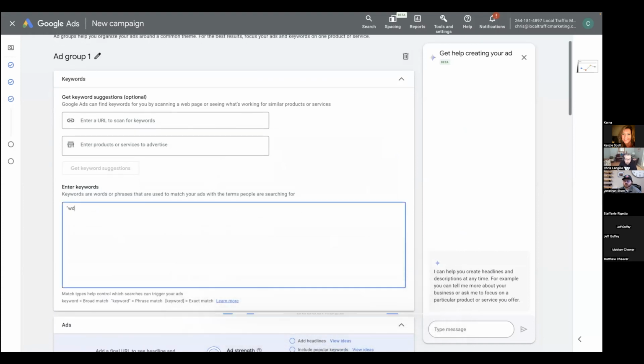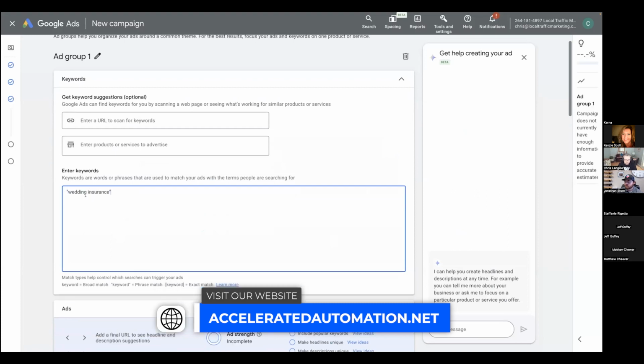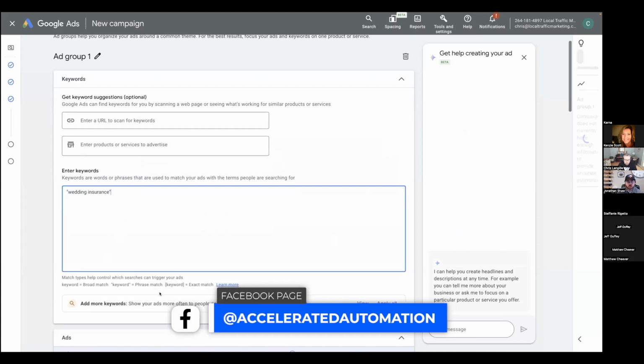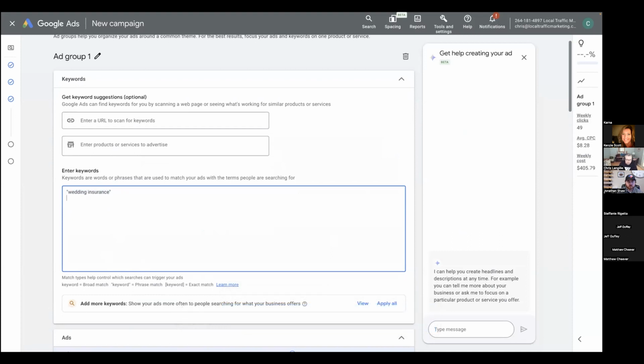So let's say I want to run wedding insurance. I'm going to type that keyword in. I'm going to use these little apostrophes here because this is what gives me a phrase match keyword. Again, it would take me a little bit to explain the differences, but you either want to use phrase match or you want to use exact match. Exact match is this. Brackets. You might also want to put wedding insurance cost. You want to put some related keywords, right?